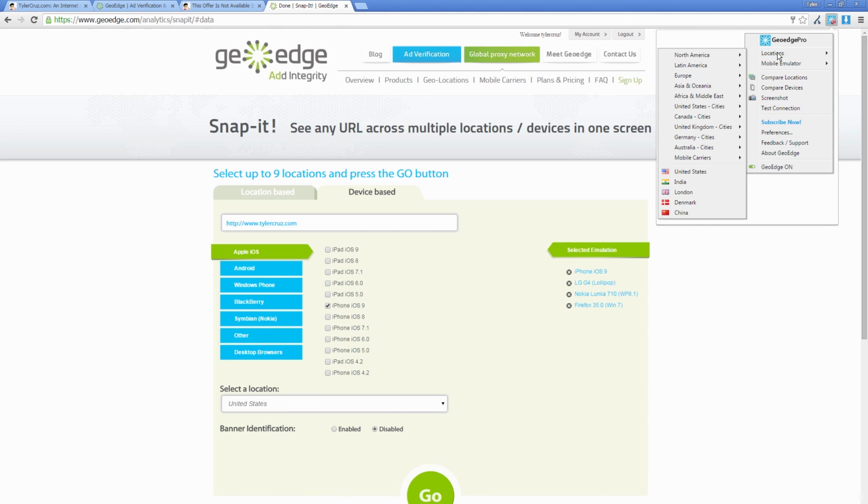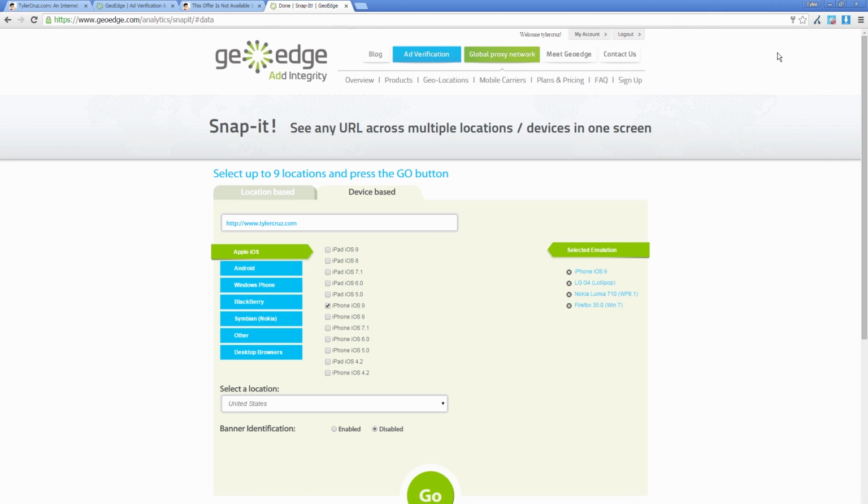And yeah, GeoEdge is definitely a service and a product that I've used for about 2 to 3 years now, and I do definitely recommend it. It's very, very simple to use. Never had a problem with it, and it works well, and it does its job.